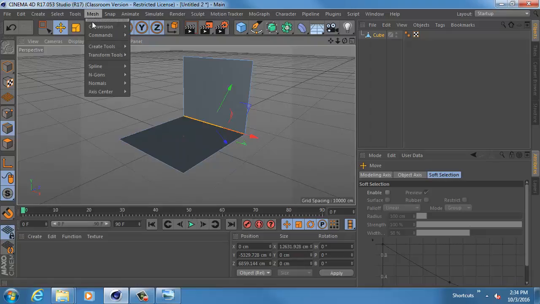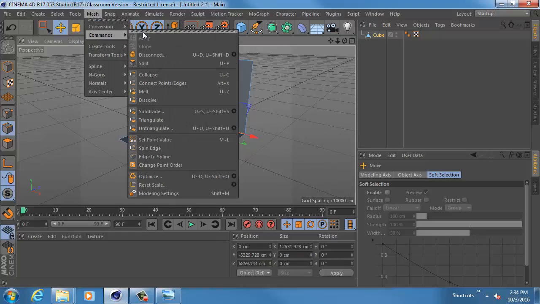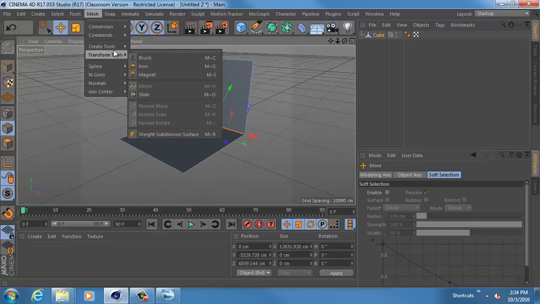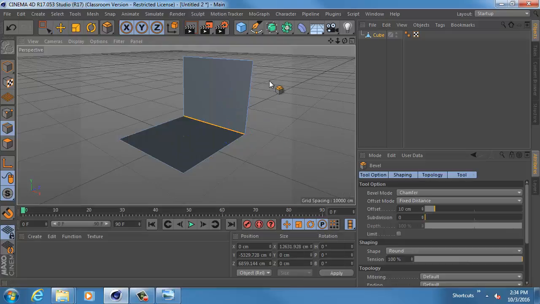Just so you can see it too, under create tools, transform tools, commands, there we go. Under any of these tools, you'll see there are a lot of them right here: commands, converting things, creating tools, transforming tools. Under the create tools, you'll see Bevel's hotkey is MS. If I hit M, then S, it brings me right to Bevel. Some of these have a second hotkey, like Extrude has D. You can simply hit D and it'll bring up Extrude without needing to hit M and then D. Bevel does not have that, so I still need to hit MS, and there it is.